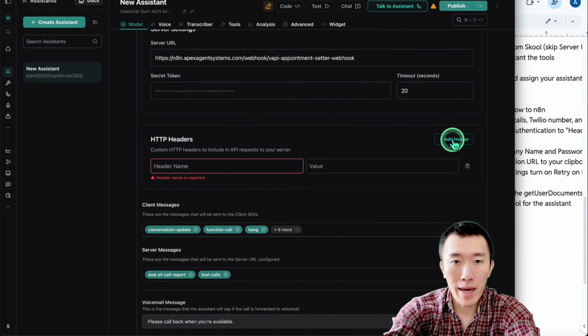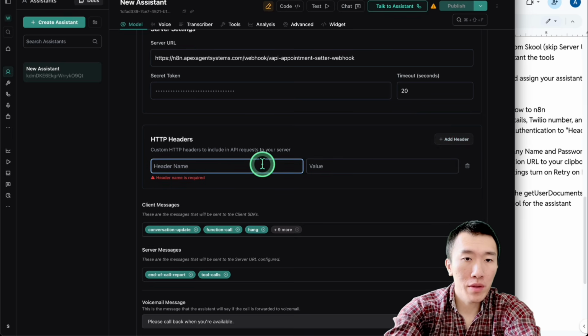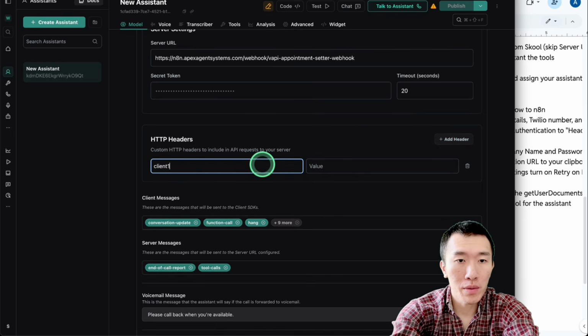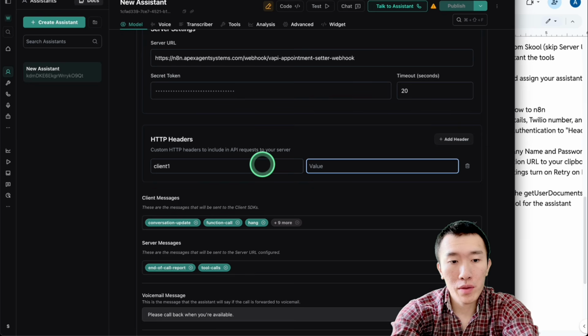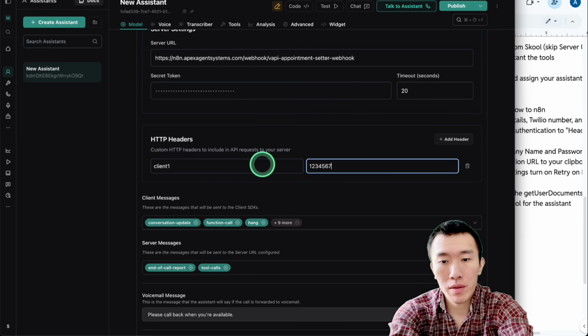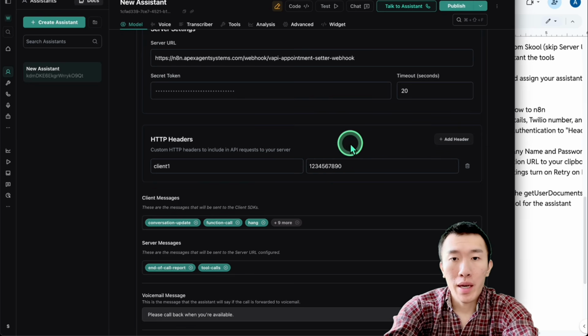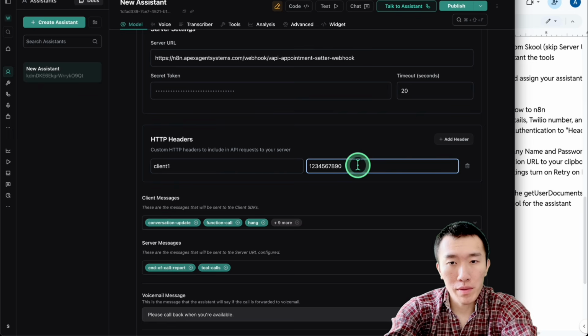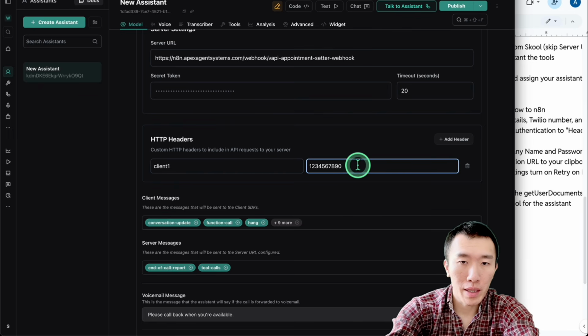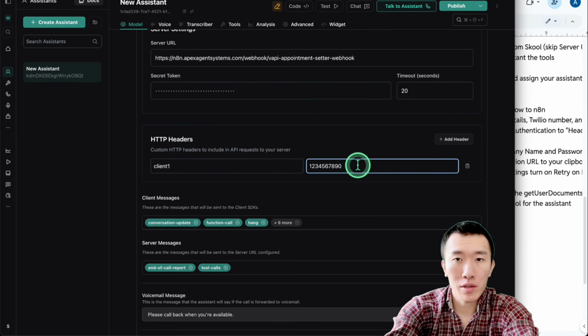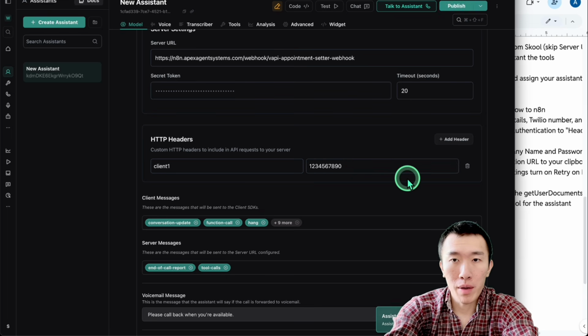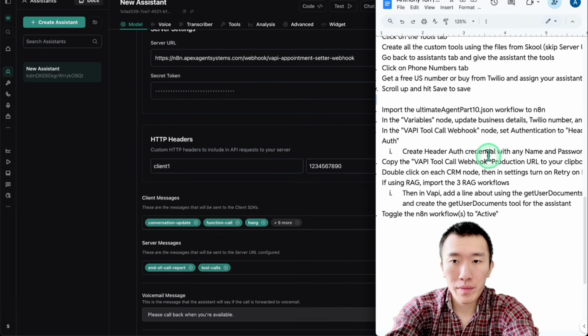We're going to go to the HTTP headers because this is the header auth we were talking about earlier. Go ahead and click add header. The header name is just going to be the name that we created. In this case, it was client one. And the value is just going to be that secret password that you just created. Okay. And for this example, I'm just making it super easy. So, it's just simple, but as I was saying earlier, make sure that it's actually secure. So go ahead and hit publish to save that.